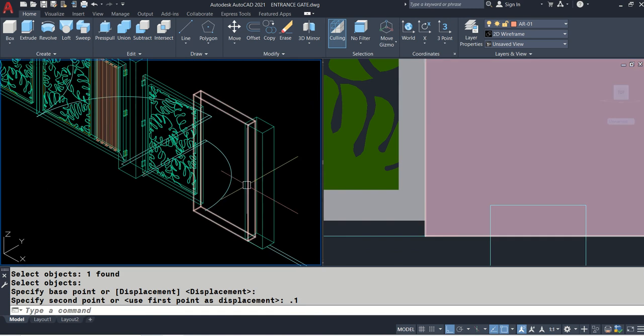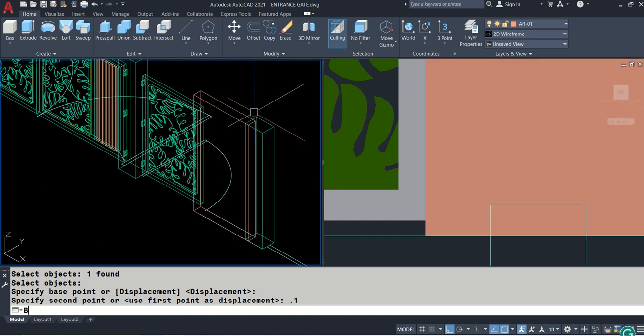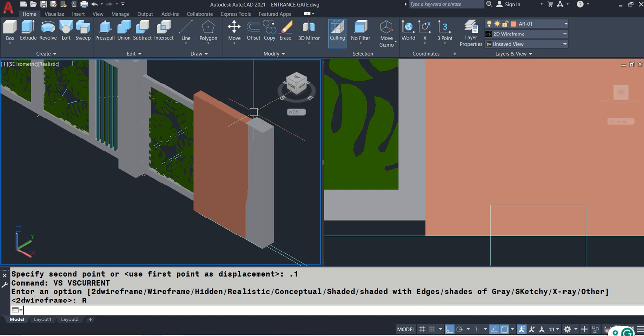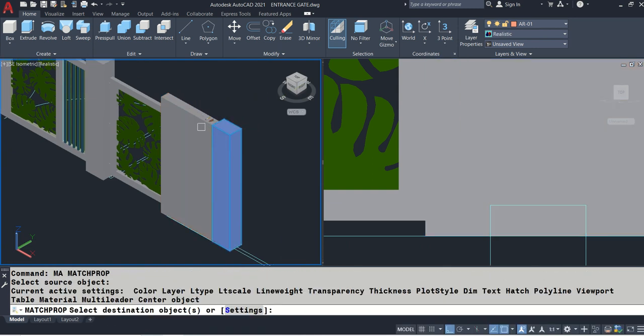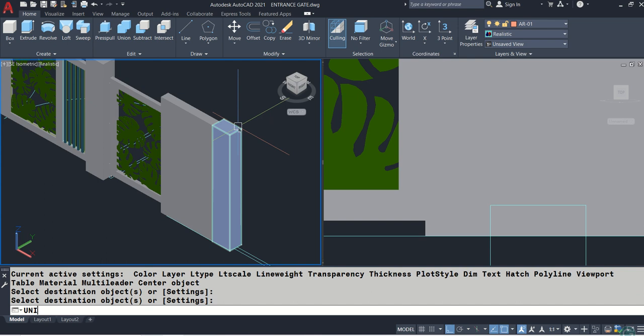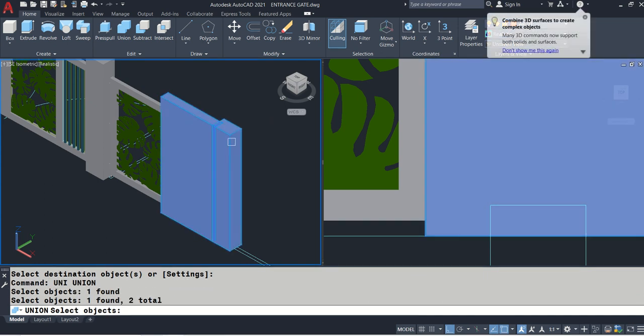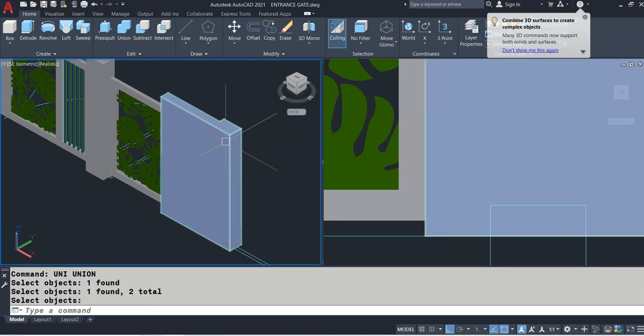Yeah, there you go. And I'm just going to make VS R. Okay. MA. Click this and click that. Okay. Then uni. 1 and 2. Enter. Parang isang object na lang siya. Okay.